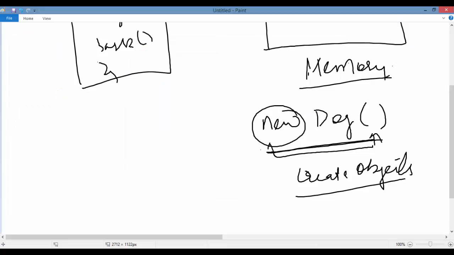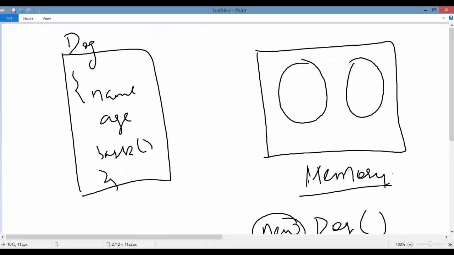So if I go back, there is another dog that we have just created, and this is dog number 1, this is dog number 2. Now these 2 objects are in the memory. I need someone to control these objects. So there comes the concept of reference variables.